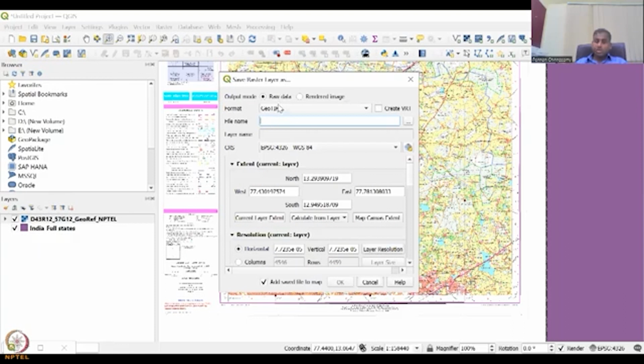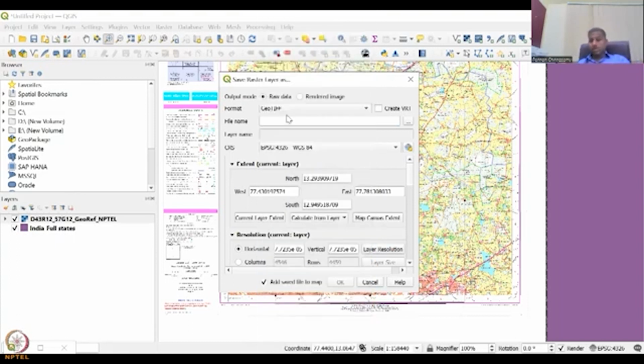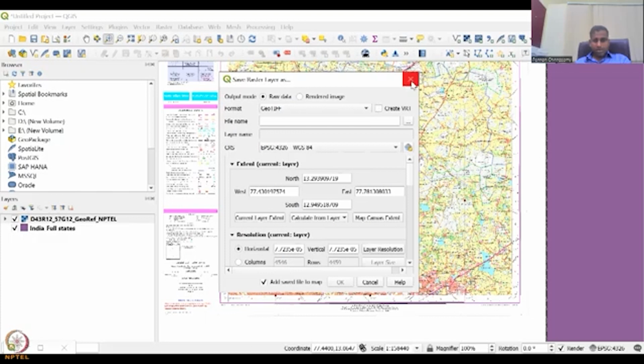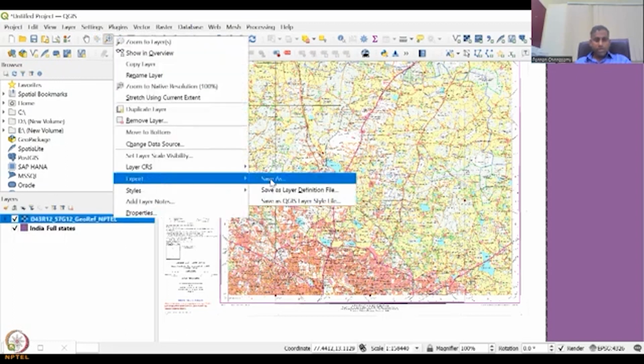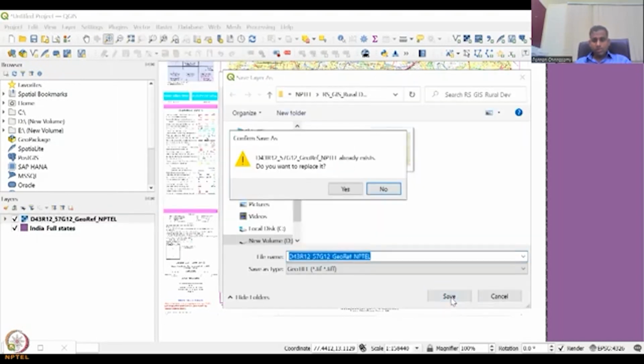And what type of format? GeoTIFF, and all these formats are there. All these have geolocation plus data. We'll keep it as GeoTIFF, which is mostly the commonly used method. For the file name, the same name we can use, so I'm going to copy and paste this name again. Right click, export, save as, go to the same folder, and save.